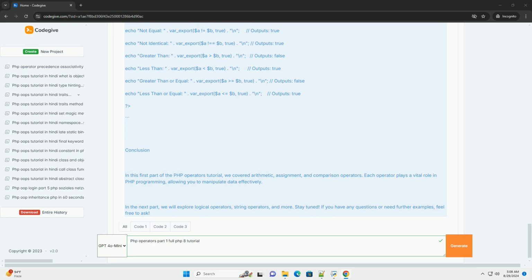Overall, this section lays a solid foundation for working with data and is essential for both novice and experienced developers looking to enhance their programming skills.